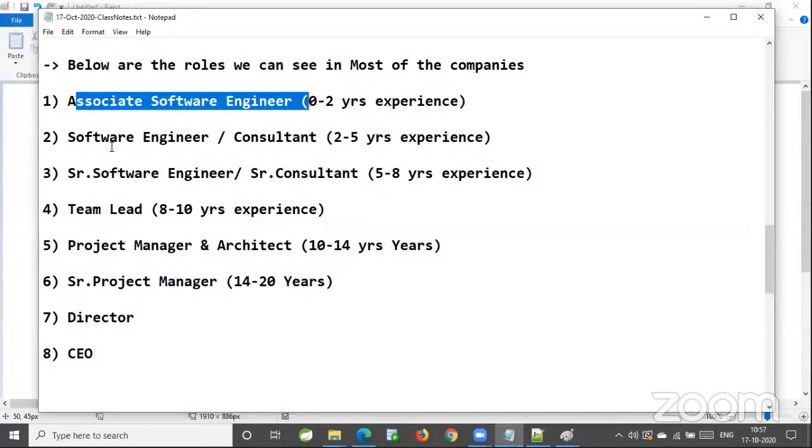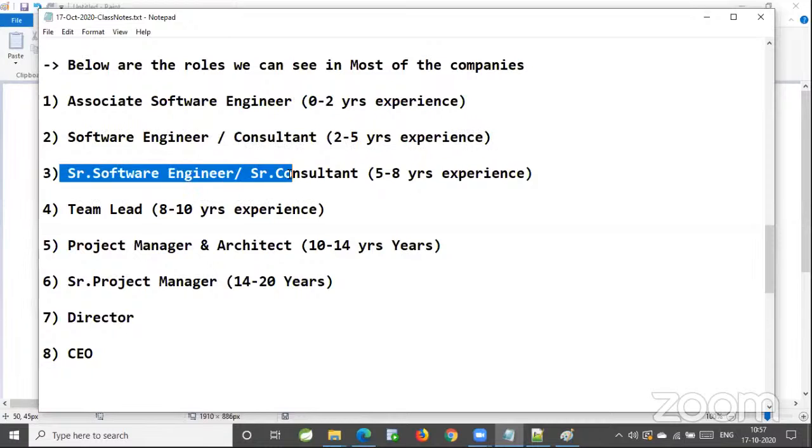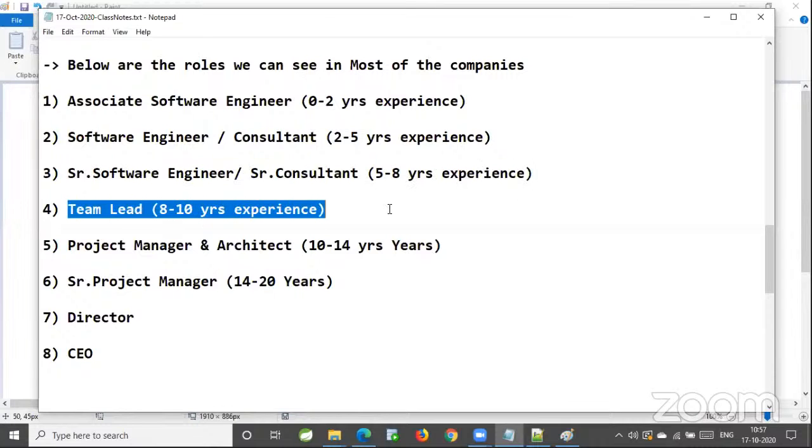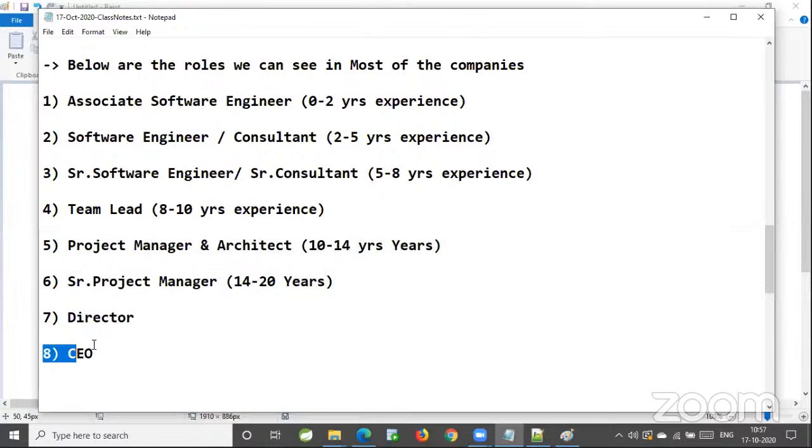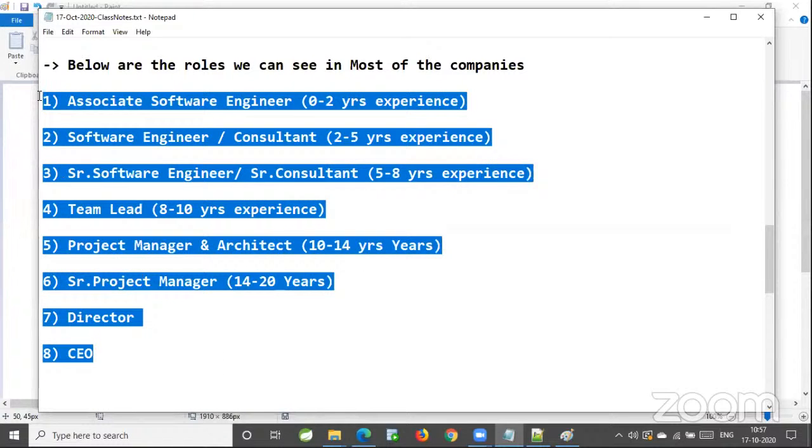Software engineer means 2 to 5 years. You are an experienced person, and you need to work like an experienced person. Senior project manager means you need to guide the people, solve the problems, and help the people. Team lead, you need to manage your team members. Then project manager, architect, senior project manager, director, CEO. These are the kinds of roles we can see in the IT industry.